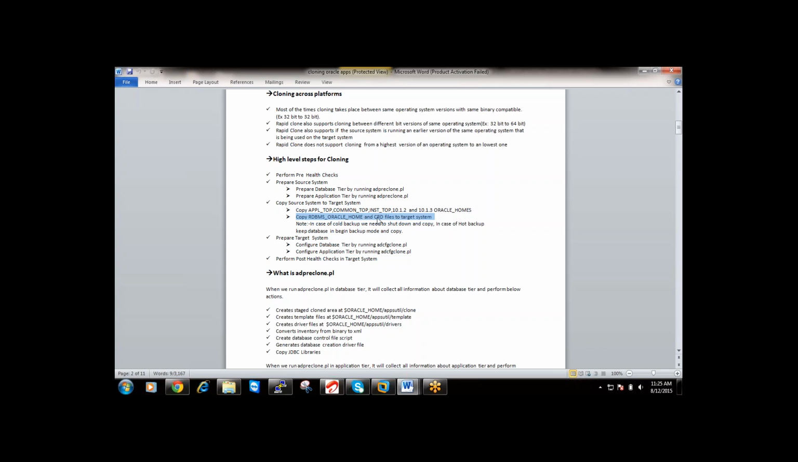CID, what does it mean? Control files, redo log files, data files. So data file related files. And next, copy Apple top, common top, INST top, 10.1 to 10.13 Oracle hosts to the target machine.